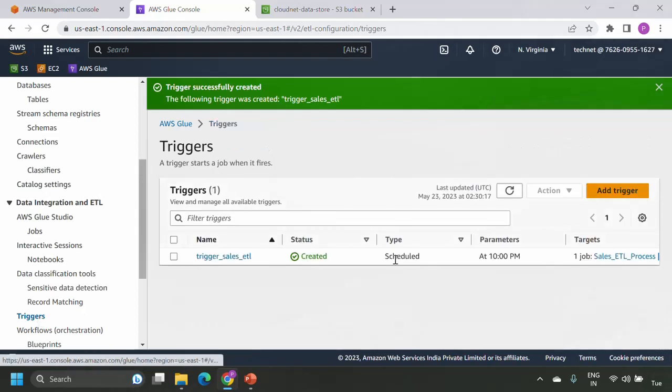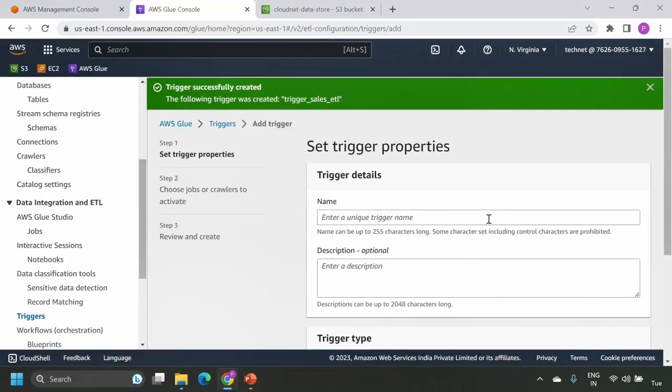If you navigate to the trigger section, we see this, it's scheduled, with one job, which is going to run at 10 p.m. every day UTC. So in case you want to run another job on successful completion of this job, how do we achieve it using the triggers? Let's take an example. Let's create another trigger.